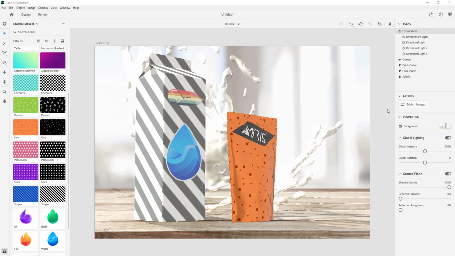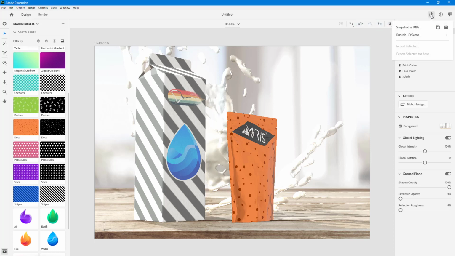So over here, you can see that I've got a simple 3D scene, and let's say I want to share it out. There are some publishing options we have besides rendering. Over here on the top right, you can find the Share 3D Scenes option. If I click on it, you can see that there are some options right here. The first one is Snapshot as PNG.